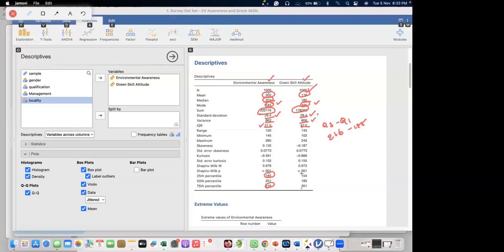31. Similarly, 201 minus 154. The answer is 47. You got it, no?